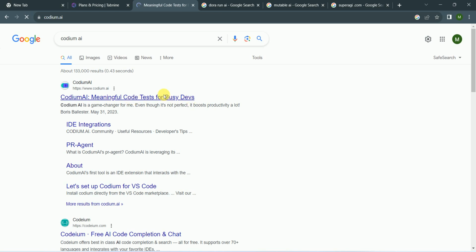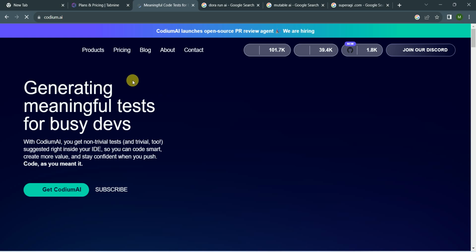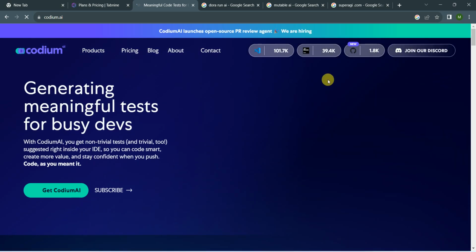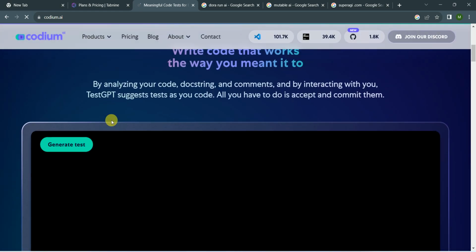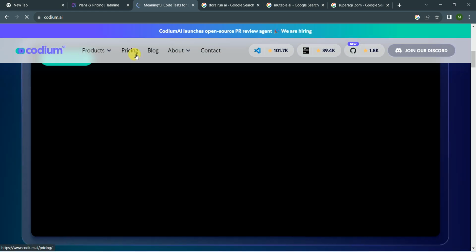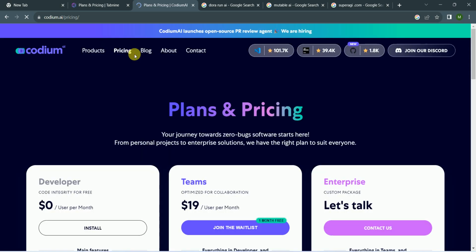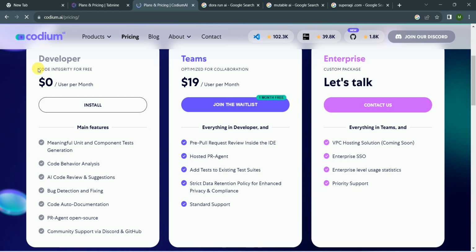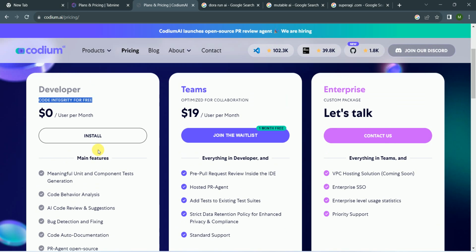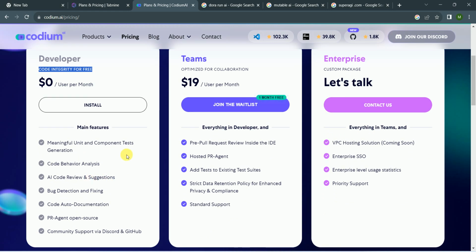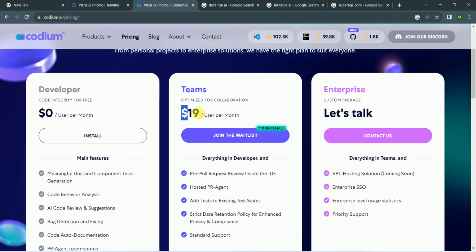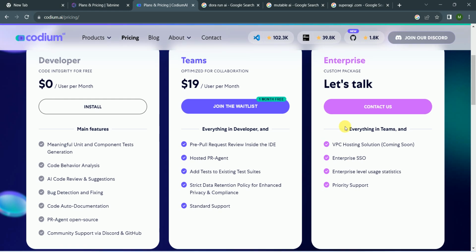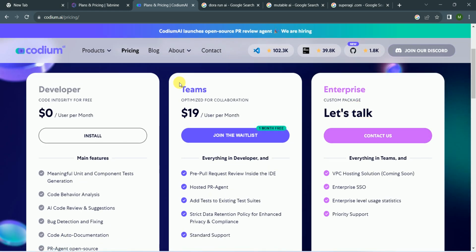Meaningful code tests for busy developers. You can also get some free features, but let's get towards its pricing. In developer, you get code integrity for free: meaningful unit and component test generation, code behavior analysis, AI code review suggestions, bug detection, code auto documentation, PR agent, and community support. In teams, you can get this software for $19 per month, and these are the features. And for enterprises, you can contact them.